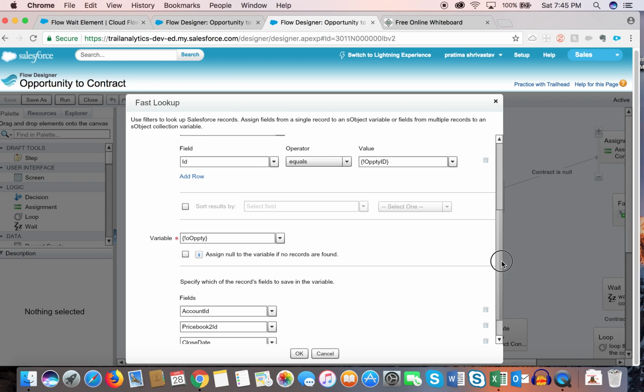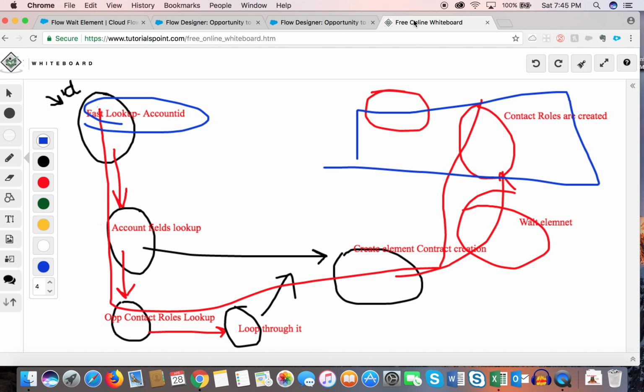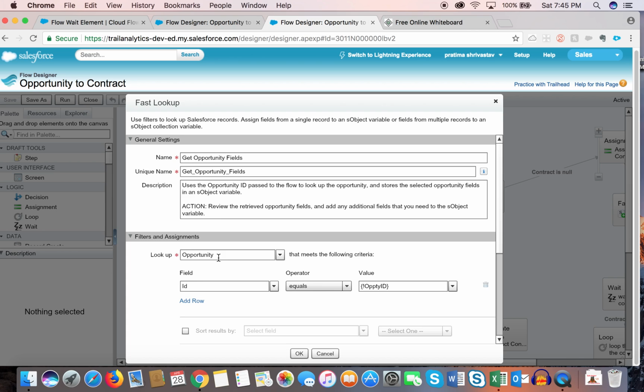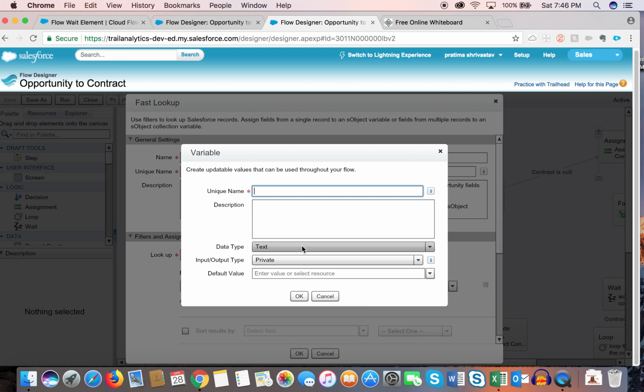For example, in our case, as we drew on the whiteboard, we needed the account ID from the opportunity, right? So here we are looking up the opportunity that meets our criteria. What is that criteria? The ID of that opportunity should be equal to the ID which is passed from the flow. And this ID is just a simple variable. So you can go ahead and create a new variable of type text, because ID is considered a text type.